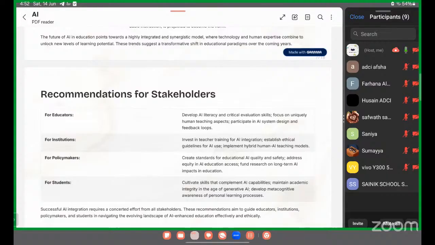And for students: cultivate skills that complement AI capability, maintain academic integrity in the age of generative AI, and develop metacognitive awareness of the personal learning process. These are a few recommendations for every level. They are different for educators, institutions, policymakers, and students. These are the important recommendations. You can take a screenshot of this image.